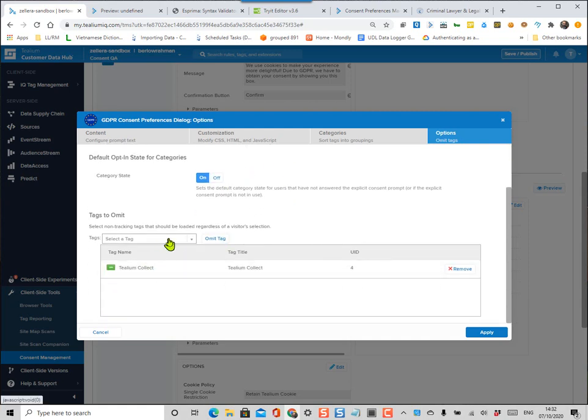Tags to emit: non-tracker tags to be loaded regardless of visitor selection. In this case here, we fire the Tealium Collect tag irrespective of what the customer wishes. That is under legitimate interest. You can fire Tealium Collect because we use Tealium as our auditing solution. Of course, any customer data should not be used for personalization; it's for audit purposes over there. So what we're doing is we're sending the data but not using it.